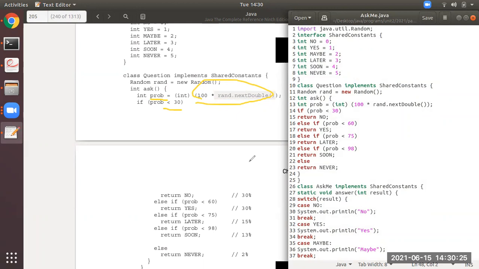If the condition is wrong, 55 less than 30 is false. Then you see else if 55 less than 60, that is correct. So if that is correct, it will return whatever is there below it. It is having yes. So now from here, it will return yes.